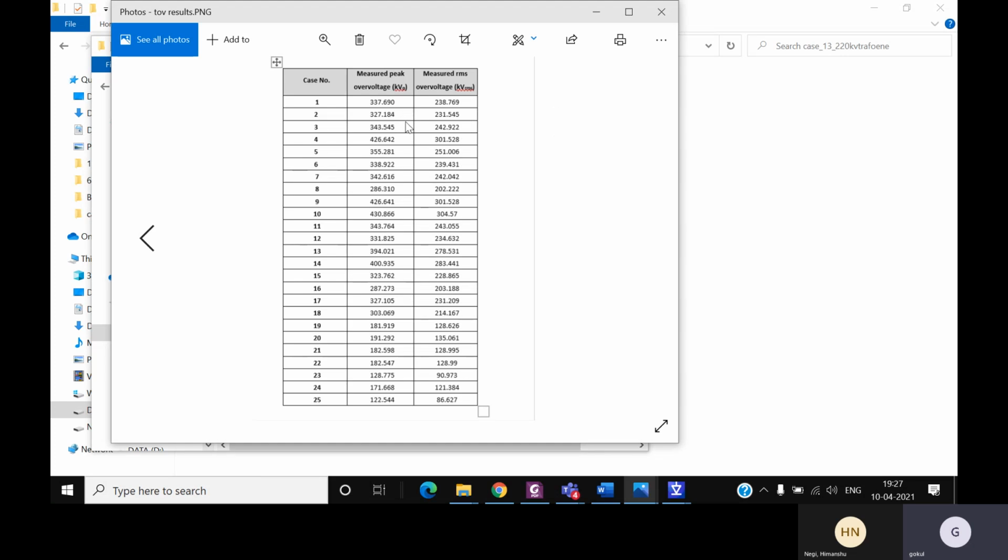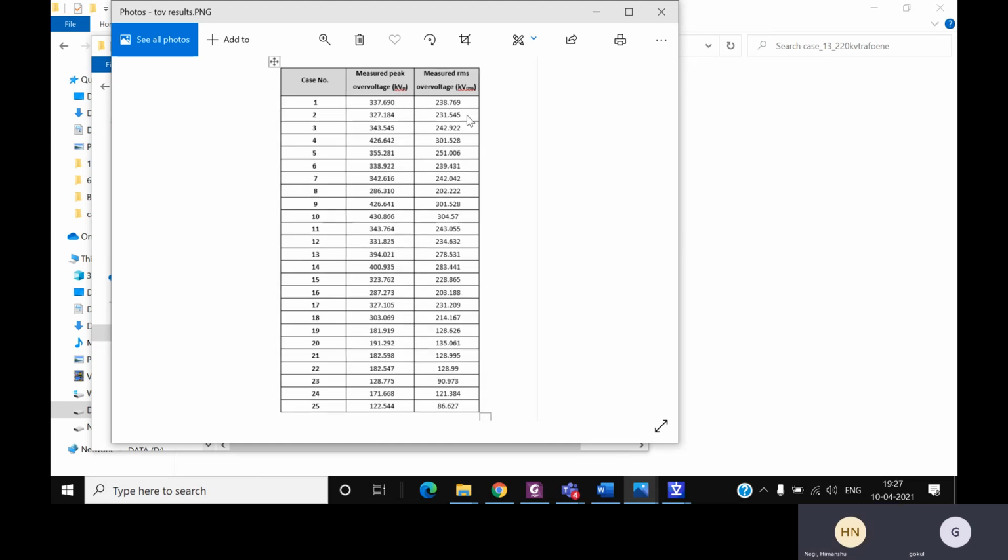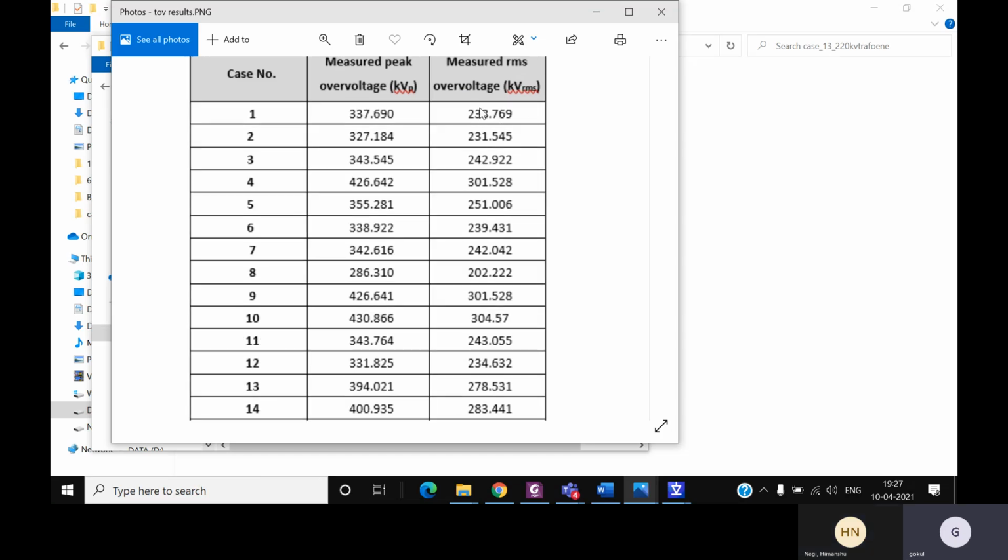There is a slight change for case one and case two. When you go to RMS, there will be a good change because it will not take the peak value. But when you go to peak, there is some difference, like 0.5 or something like that, because the OHL is not in the picture, sorry, the cable.